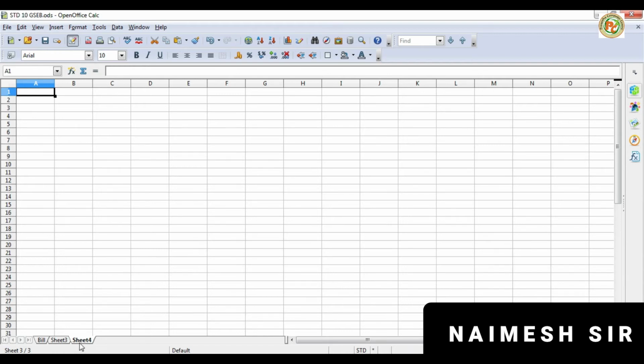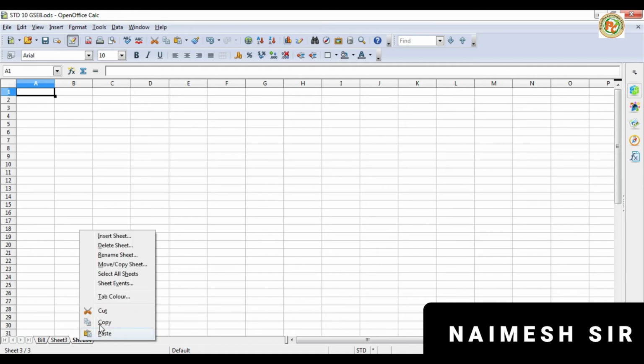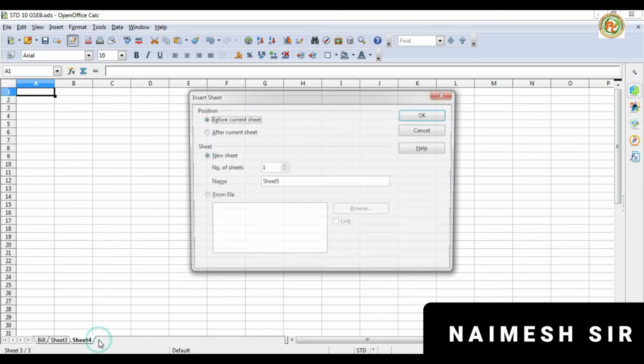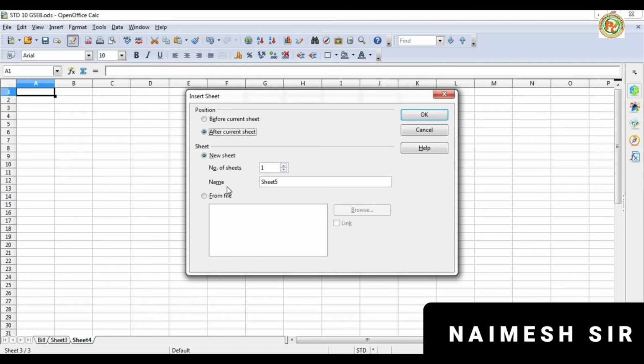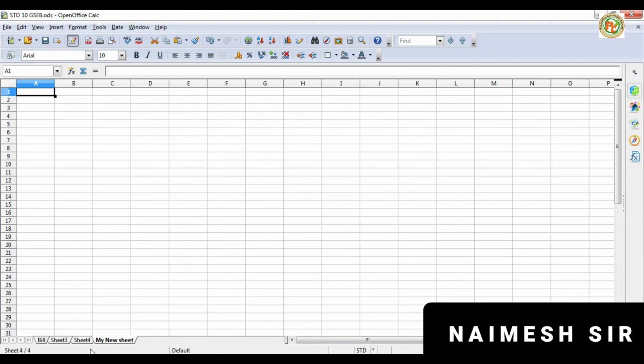Now we are going to add another sheet again, so we can add it. Right click on it, here you have the option insert new sheet, otherwise we can click on the empty part and it will appear. Similarly here we can type the name, my new sheet. Then click OK. So here you can create it. If you want to create another one, you can create it.